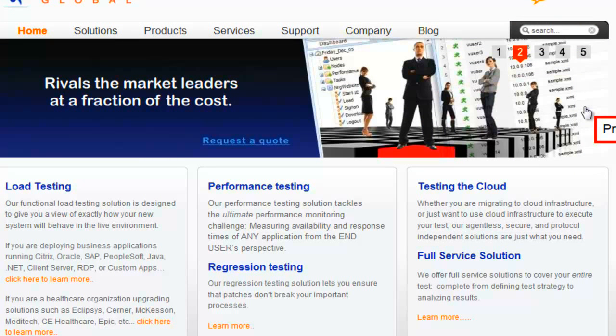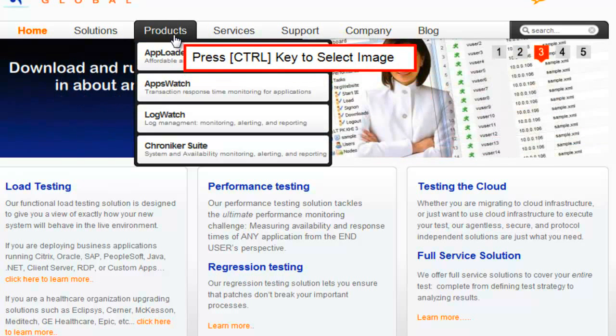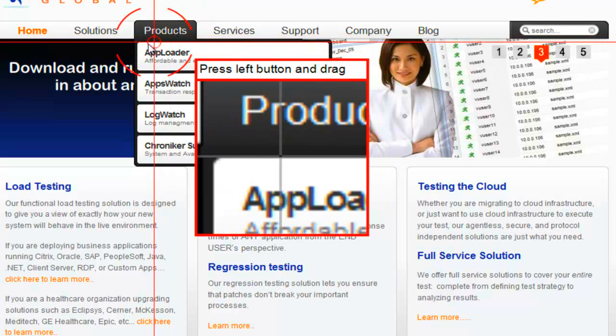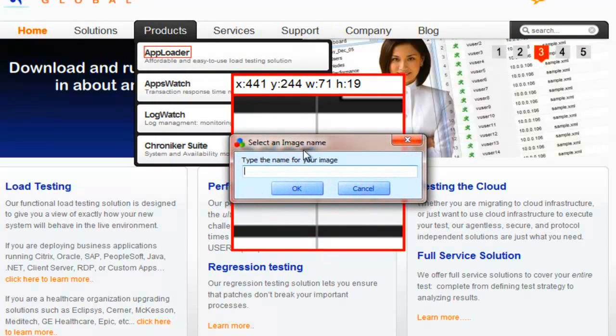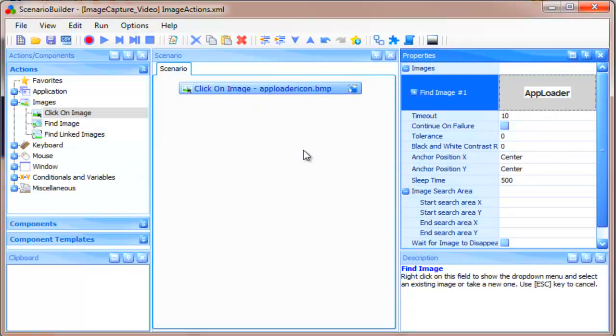In this first example, using the Click on Image action, we'll capture an image. It's important to note that until we press Control, the image capture is not fully enabled. This allows us to do things like reveal this drop-down menu. Once Control is pressed, the screen freezes, and we can capture the image we need.